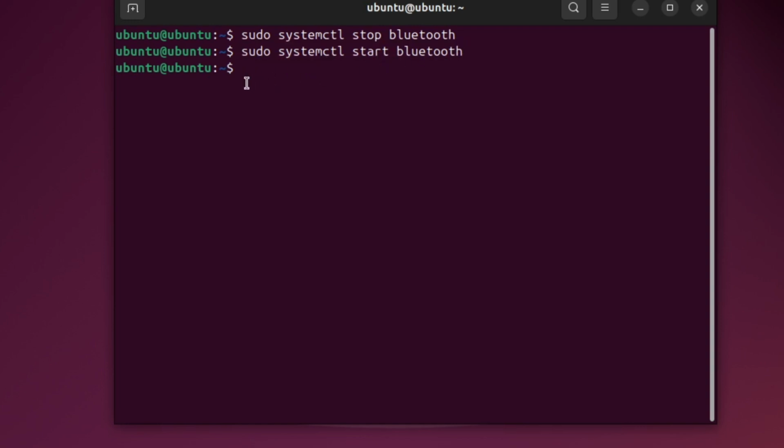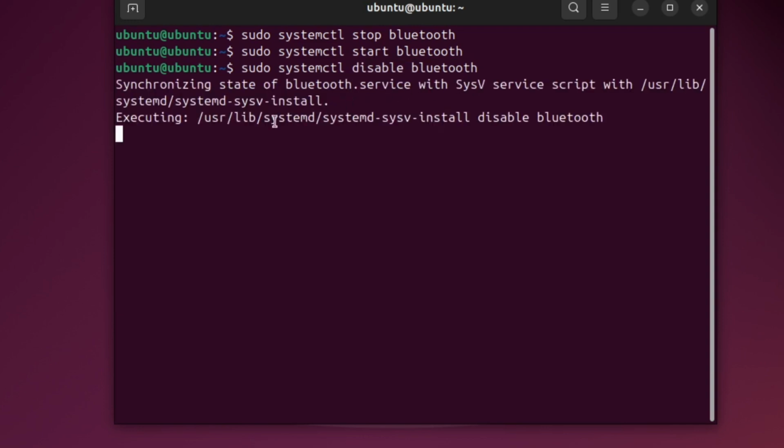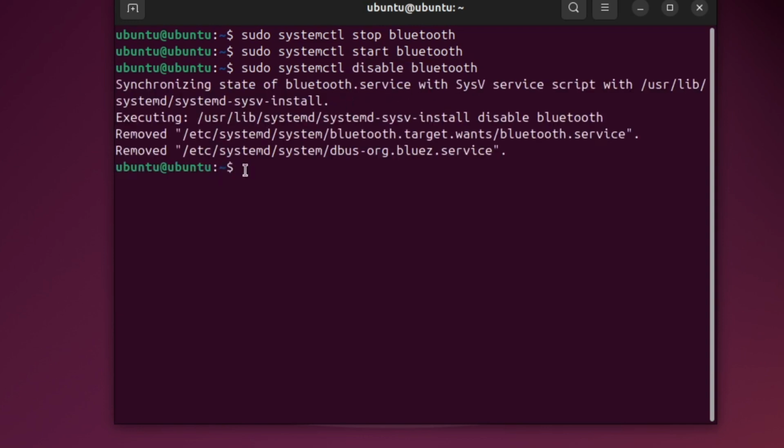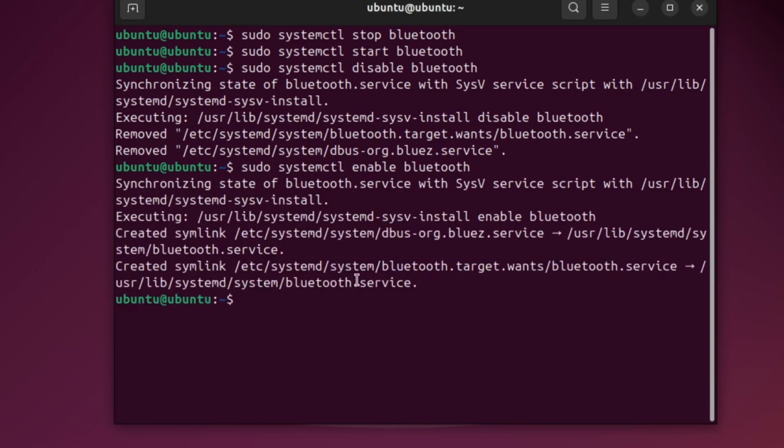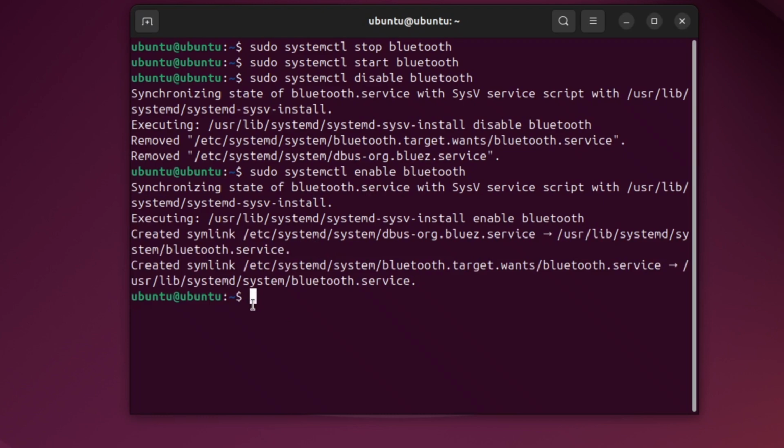To disable the Bluetooth service from starting at boot, type this command showing on the screen. This command stops the service from starting automatically when your system starts. To enable it again, type this command showing on the screen. This will make it start automatically next time you turn on your computer.